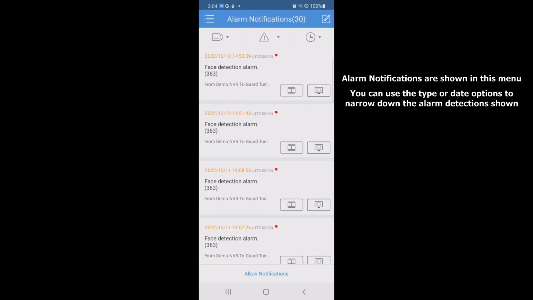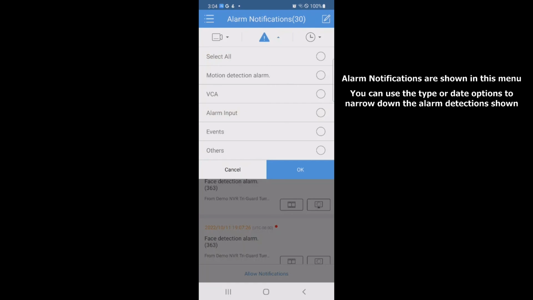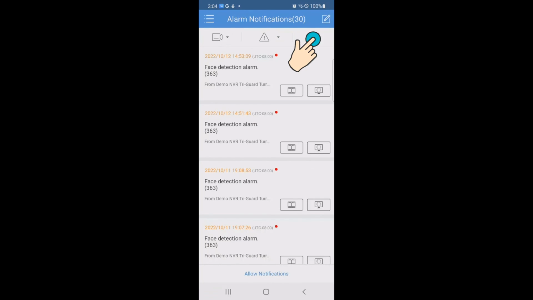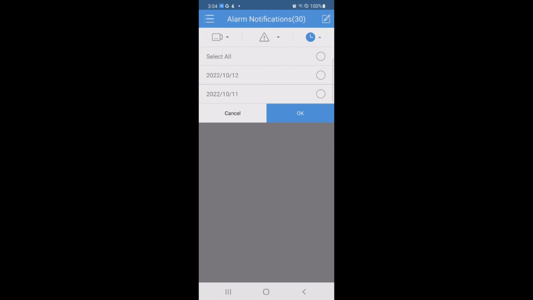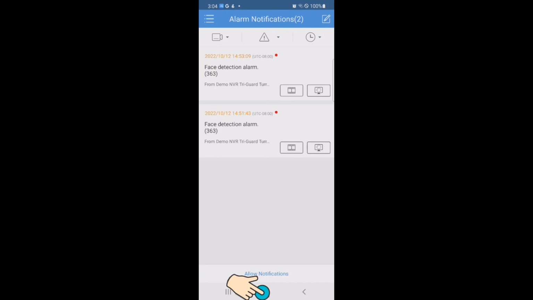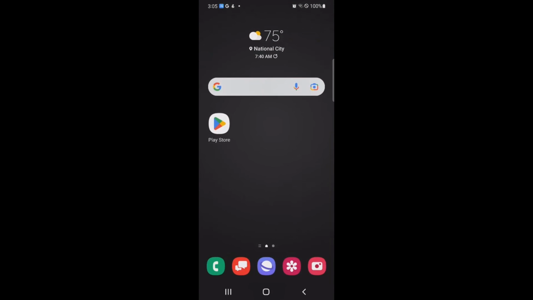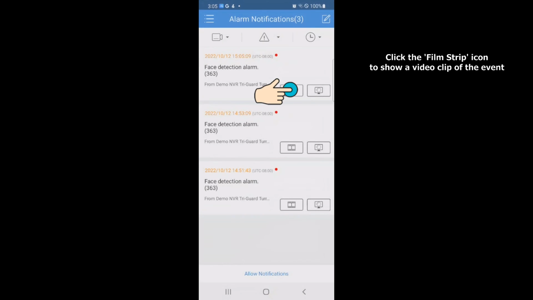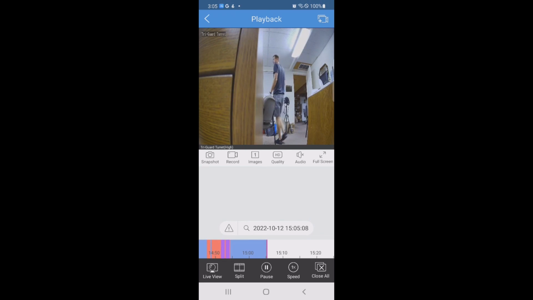Here you see the alarm notifications that have already come through. You can filter by specific types, and you can also filter by date. Click OK. And then you see we only have the ones from today. If we go out and I go in front of the camera real quick, activate an event, clicking the film reel will bring up a video playback of the event that triggered VCA.